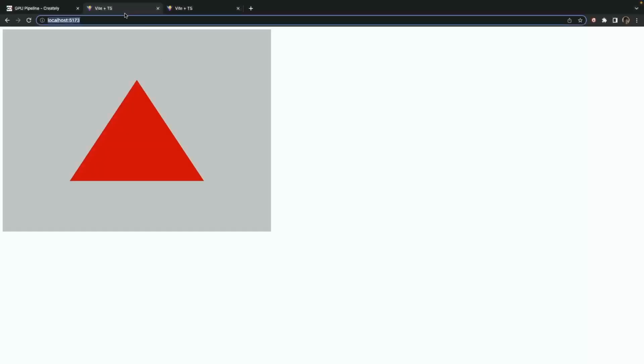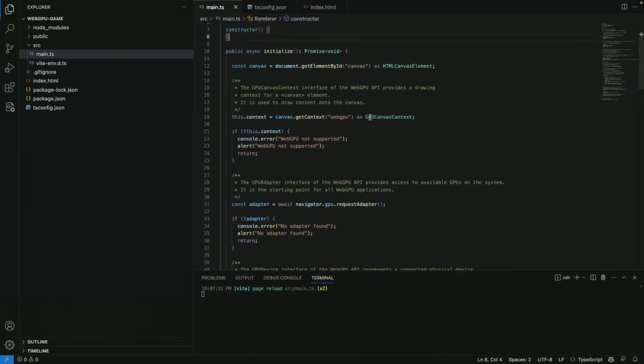Hi, hello everyone. Continuing from last time, where we created this screen with WebGPU, which is basically an empty screen. The goal of this video is to render something to that screen, a triangle. Before that, let's just discuss the code from the last time.